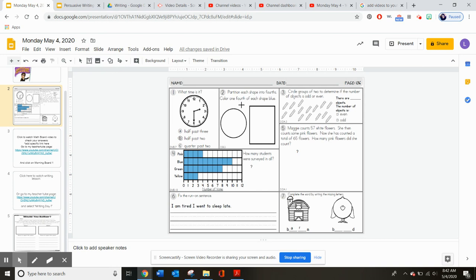Partition, which means divide each shape into fourths. Color 1/4 of each shape blue. You don't have to color the 1/4 of each shape blue. I'll cross that out. But let's partition or divide it into fourths.